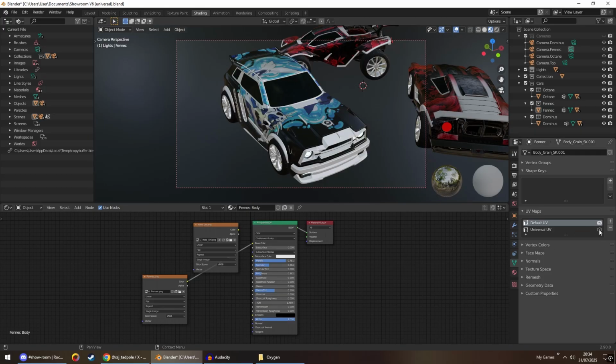If I switch to universal, all you do is you click this empty camera icon. So I'm going to click that and it shifts over. The reason it shifts over is because this UV is now for universal. So let's do that again with this rose decal.